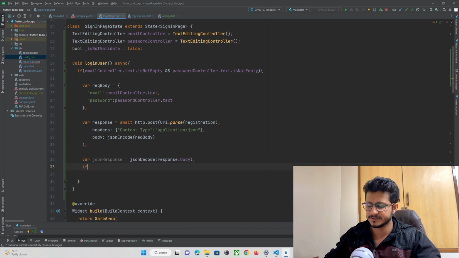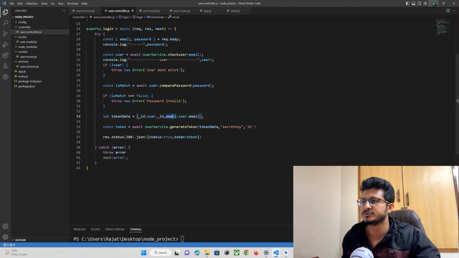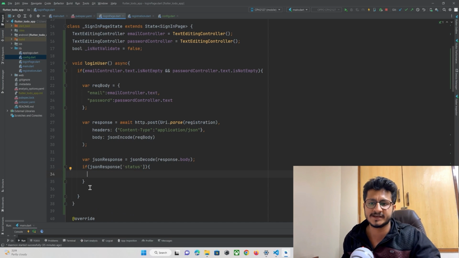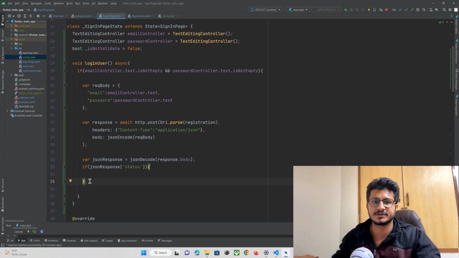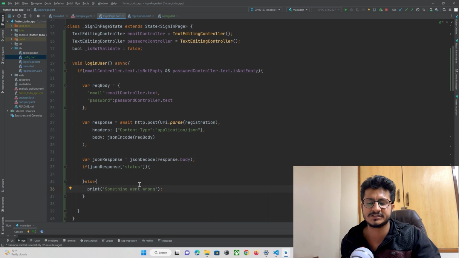As we get the response, we need to check if the status was successful or not. So here, if JSON response status, you can see we get response as status true. So if the status is true, then we are going to navigate the user to the dashboard page where he can enter or create his to-do list. Else we are going to just print some message, something went wrong. For now I am just printing it on my console, but you can show a toast message or anything and replace it over here.